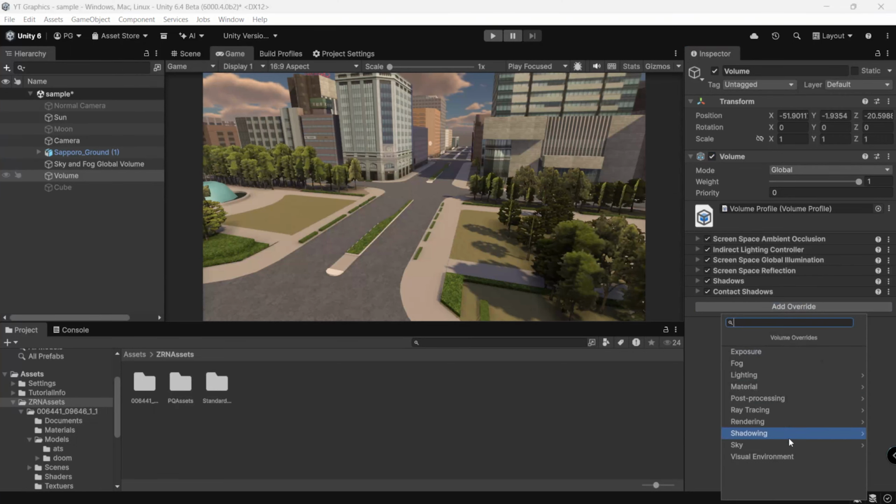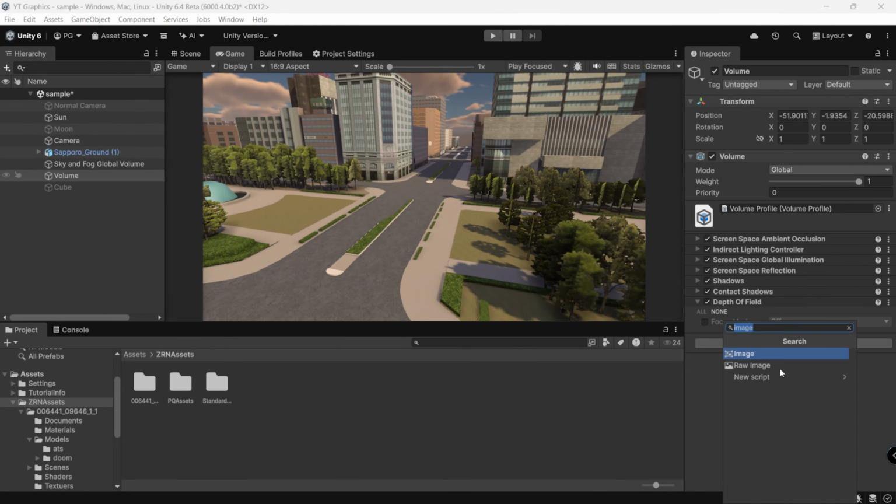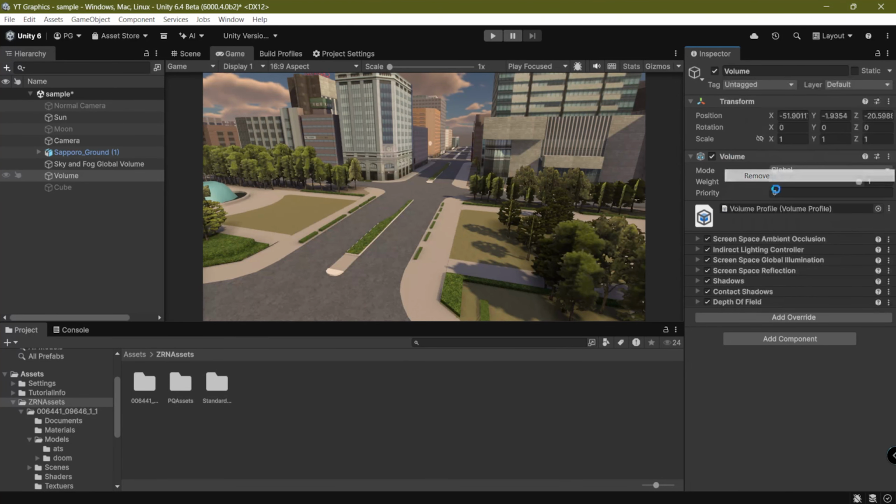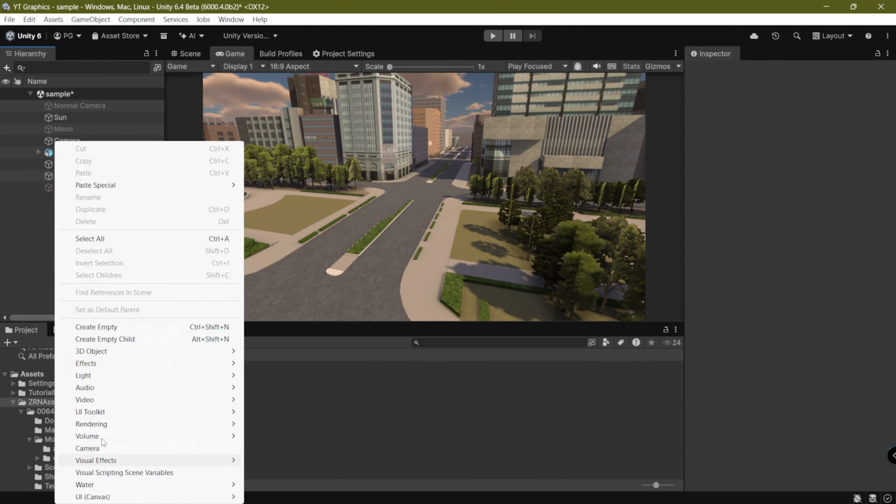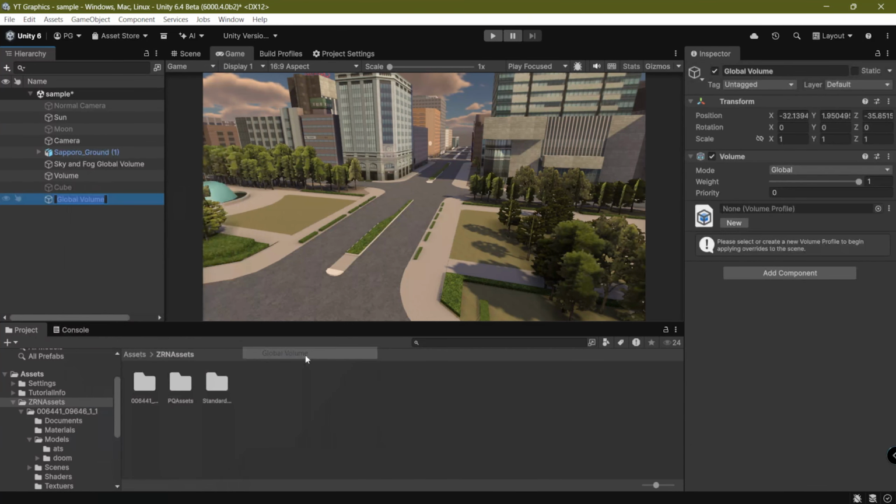So now that we're done with these, what we can do is go under the post-processing. Here we have things like bloom, depth of field, and all that stuff. So let me actually create another volume just for the post-processing one. Okay, so we can just keep them separate.